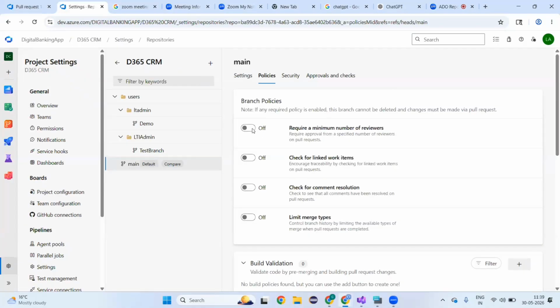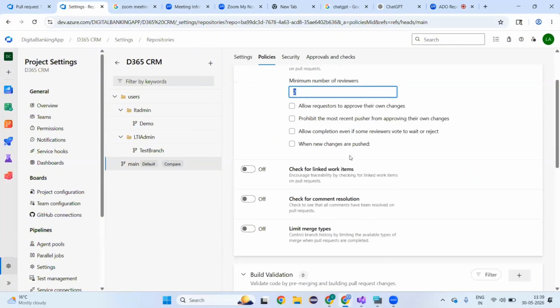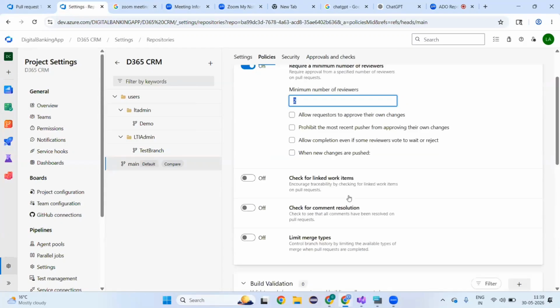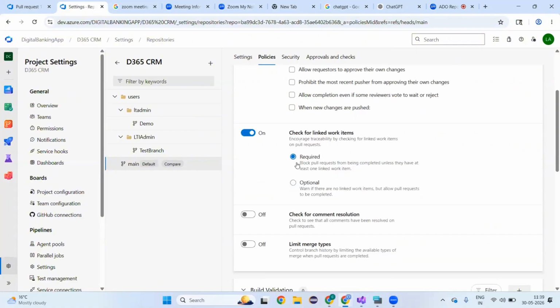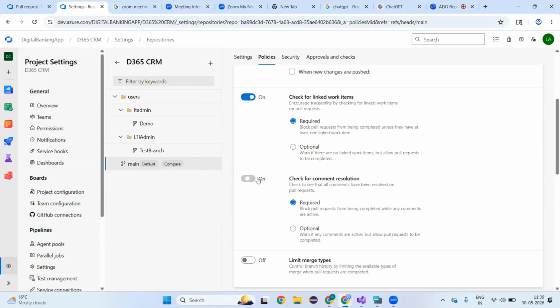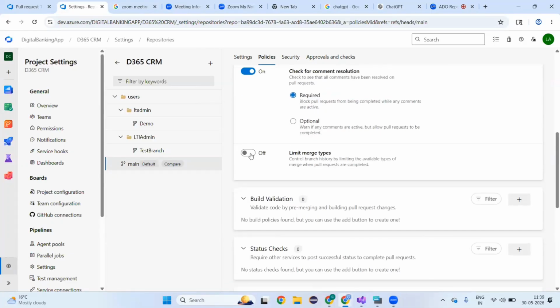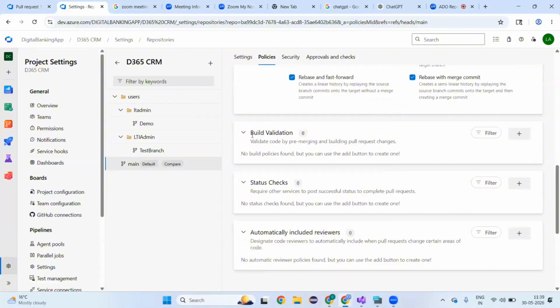Suppose you set a minimum of two reviewers. Then unless two people from your organization who have access to this repo approve, it won't go through. Check for linked work items, encourage traceability, so it has to be treated as required or optional. Check for comment resolution, required. Limit merge types, basic merge, squash merge. Like this we can do validation.